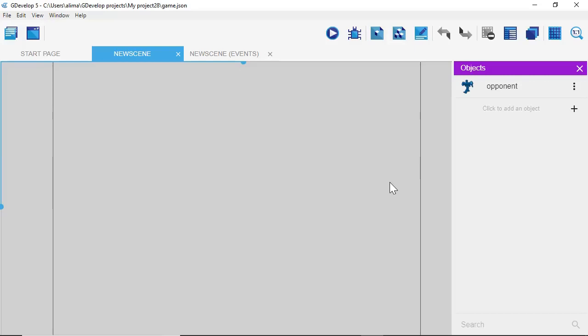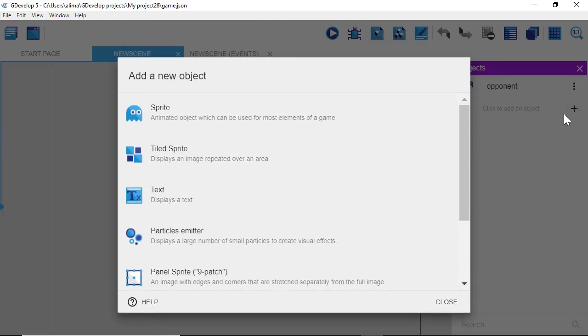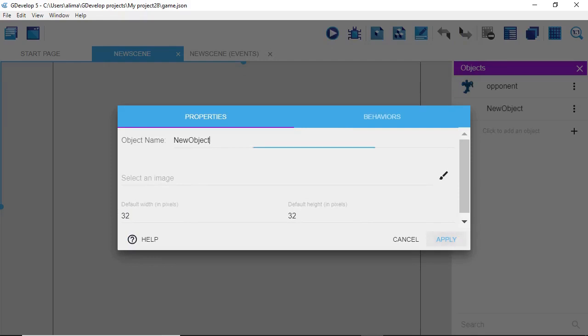Okay, there are many very cool things in Gdevelop. One of the things that's very cool is that we brought this opponent character in. However, the other assets we need to work through this tutorial, we can actually make them here in Gdevelop. So let's bring in a platform. So we're going to go to this plus right here to the right. And then we're going to go to Tiled Sprite. We're going to left click on that. We're going to change the name of this to ground.